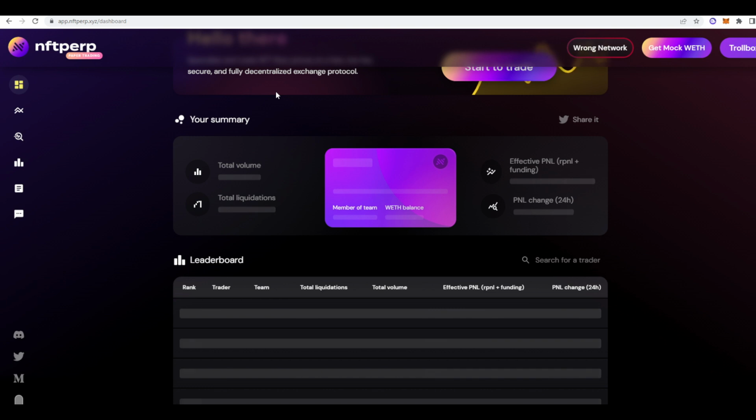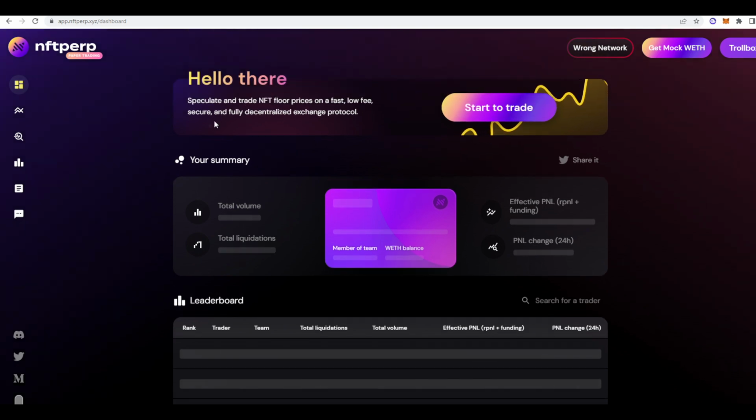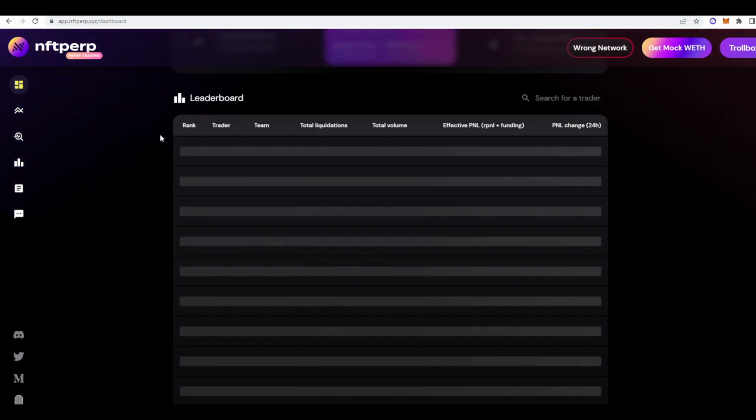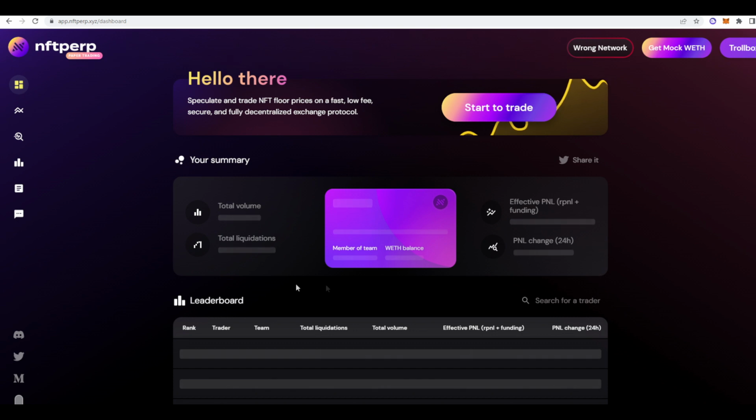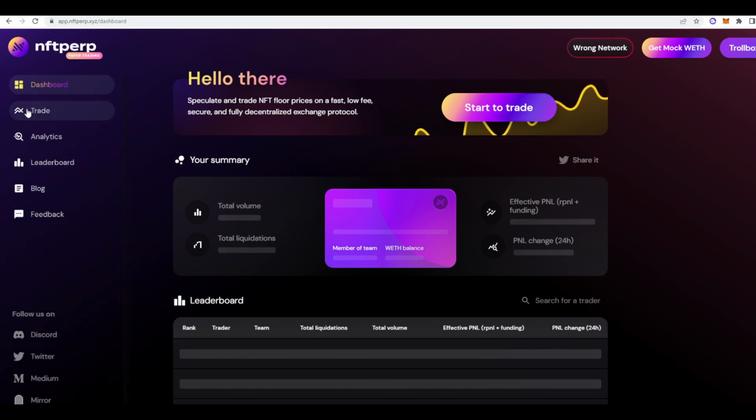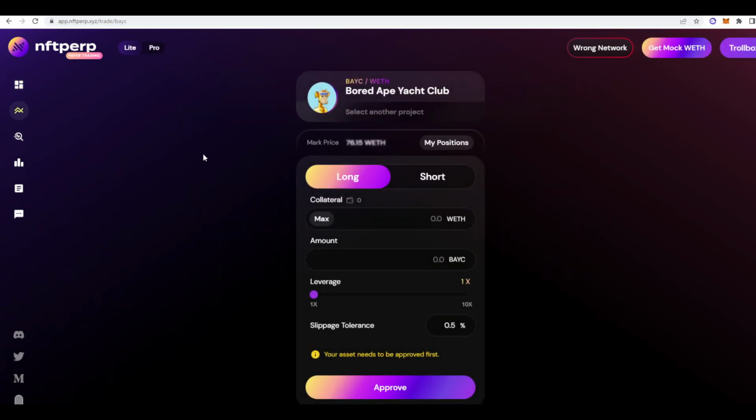And they have said before that they are going to do an airdrop. So if you are interested in trading NFTs, then this is definitely a project that you should be checking out. Here's basically a leaderboard and your summary, and how well you've done when trading on nftperp. But if I click here on trade, it can show you the basic trade dashboard.